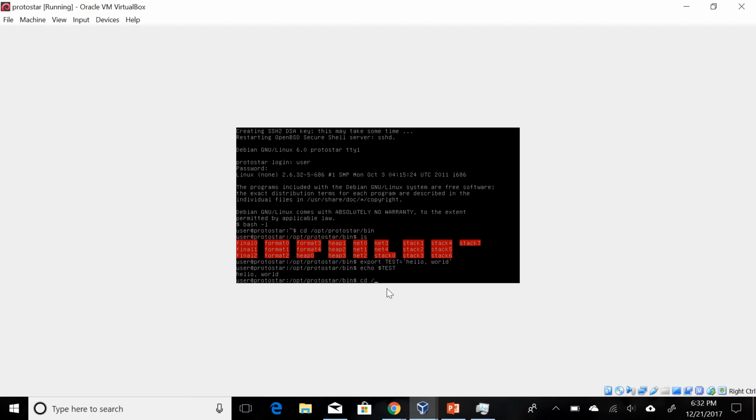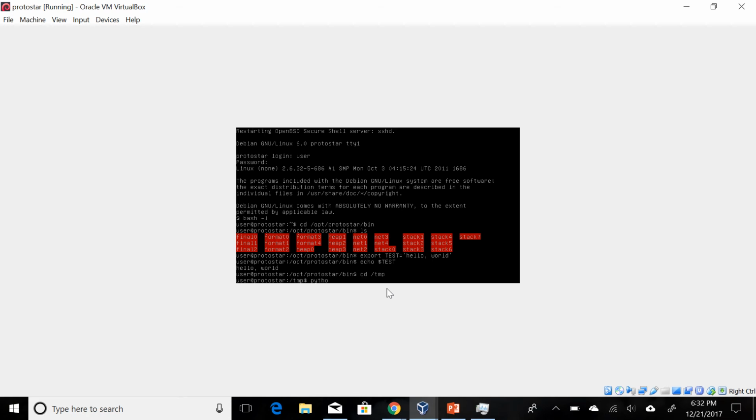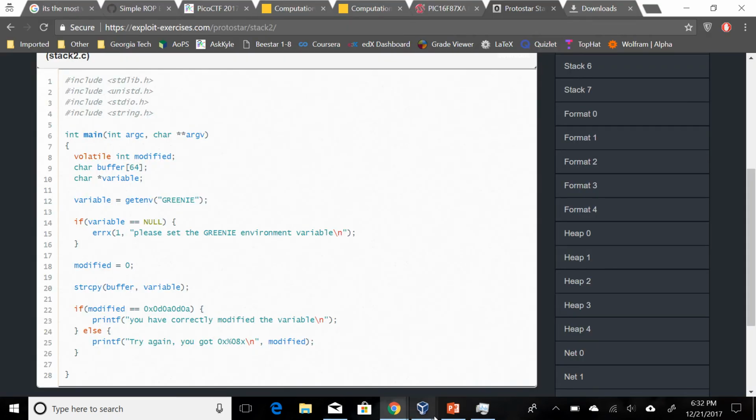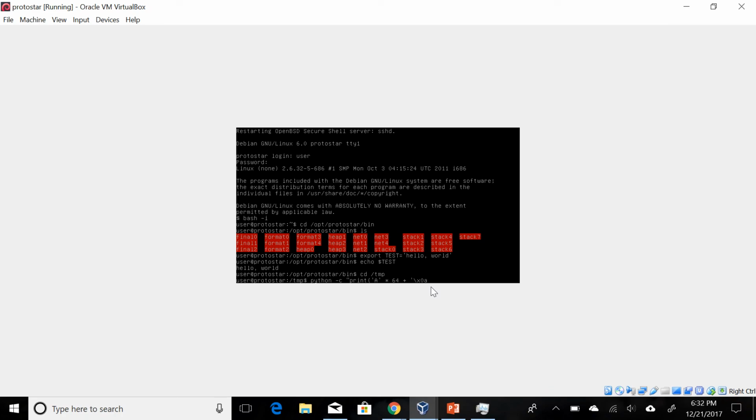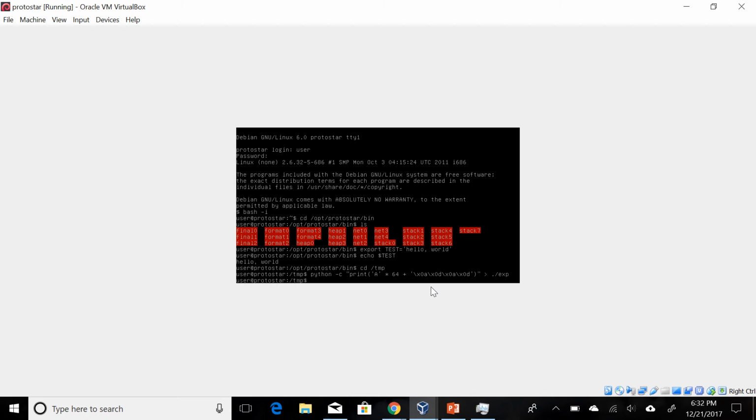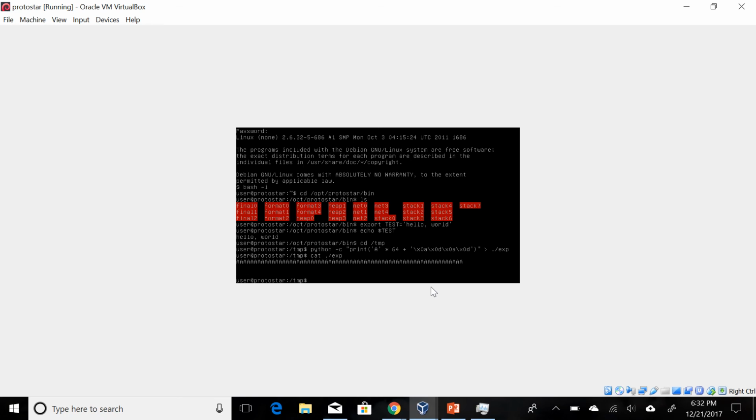So let's change directories to temp, and let's write a Python command here. Print. We're going to first overflow the buffer by writing 64, and then we have hex bytes 0A, 0D, 0A, 0D, 0A, 0D, 0A, 0D here. And then that goes into some file exploit here, and then we'll see what it looks like.